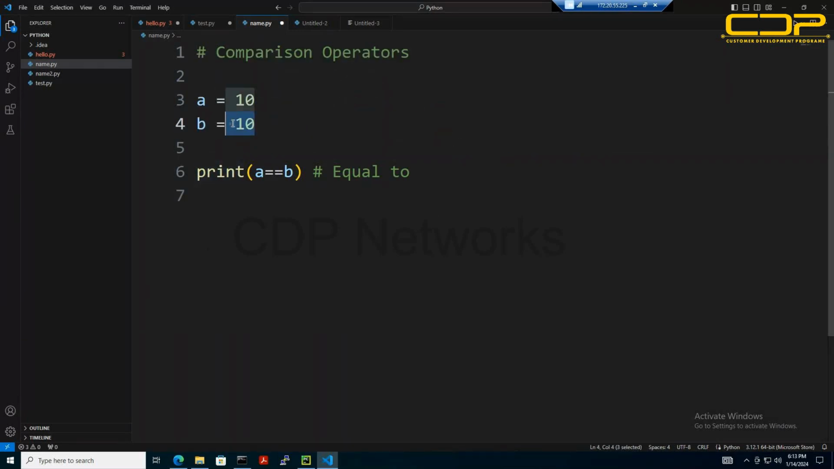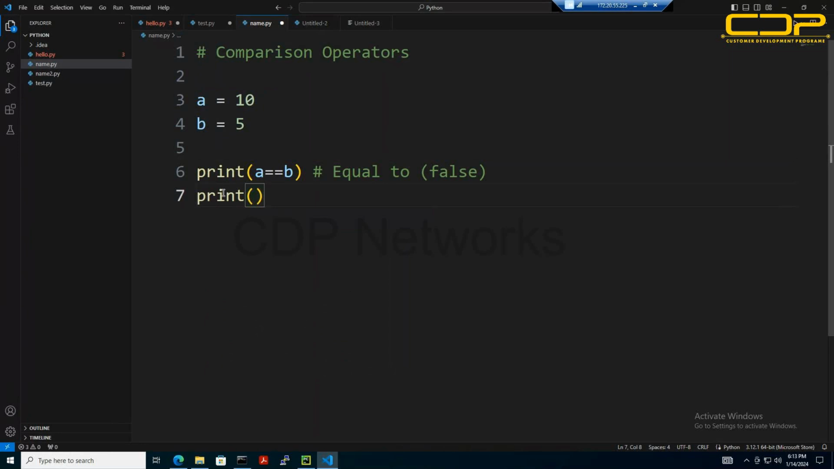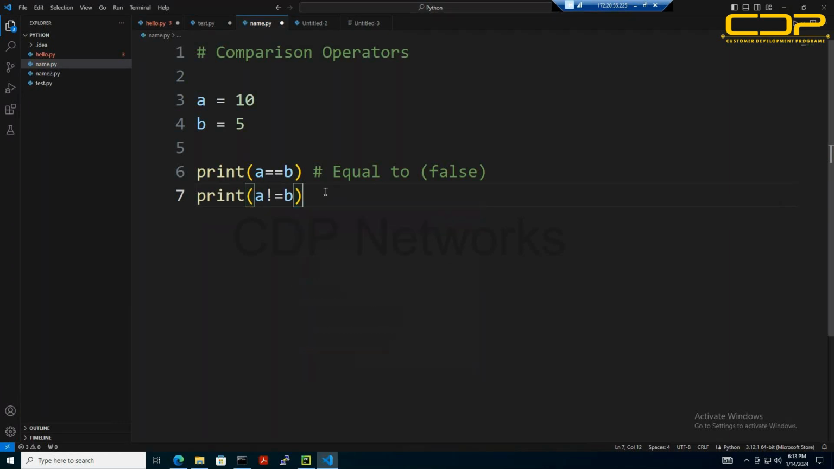Now let me change the variable. We can write like this also. Yeah, this will produce output as false. But what if I want to print this as true? Yeah, we can definitely do that. So what we will do, we will use A not equal to B. Okay, now the output will be true.